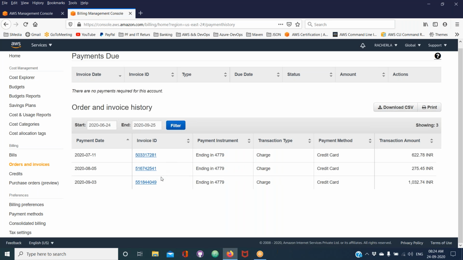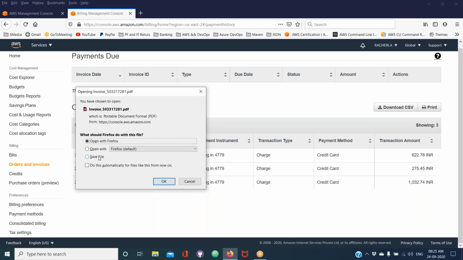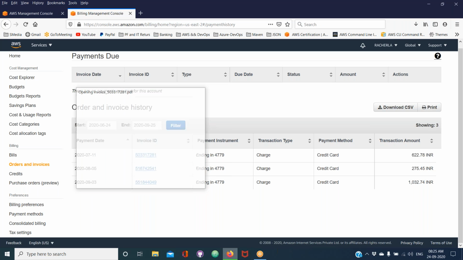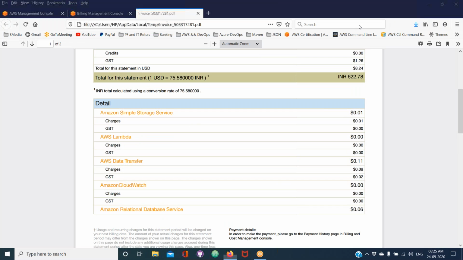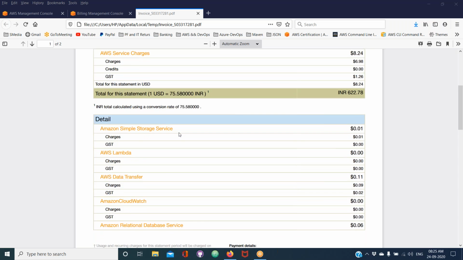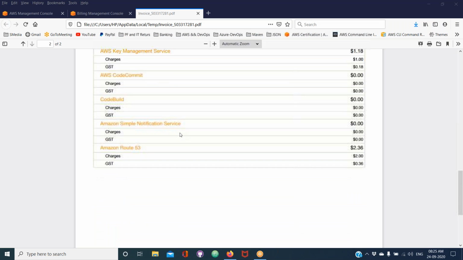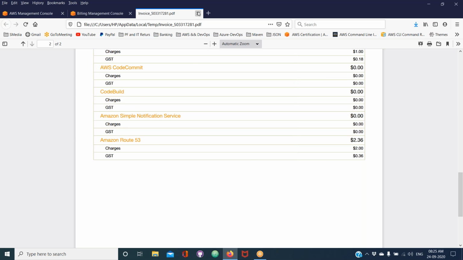Whatever your previous months' invoices, I have these previous months' invoices shown up here. If you get your invoices created, you'll be able to see those invoices here. For an example, invoice. This is how your invoice looks, and this is how it shows up. Your organizations need these invoices, so your invoices will be given to you, and your consumption and services usage will be shown up.